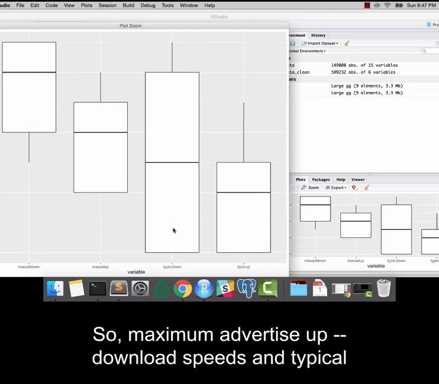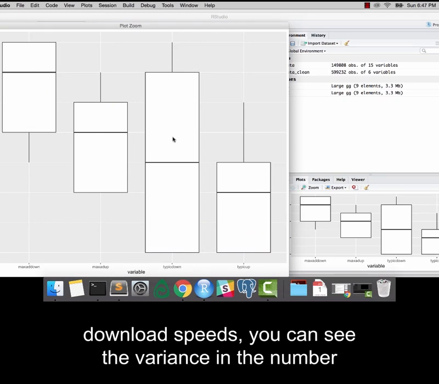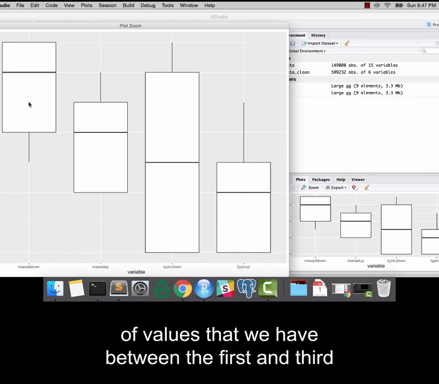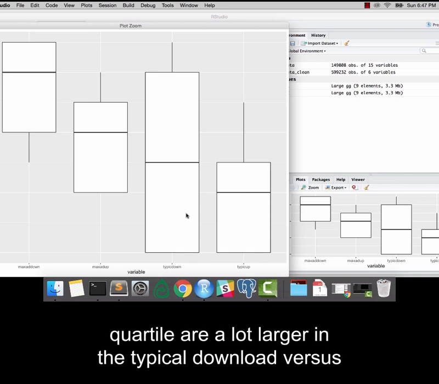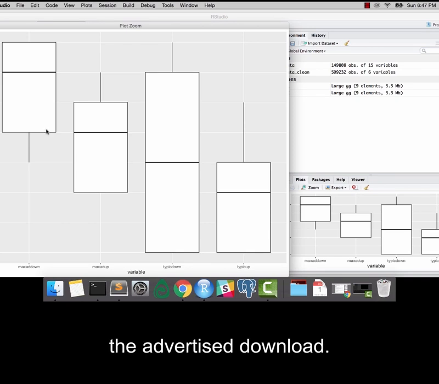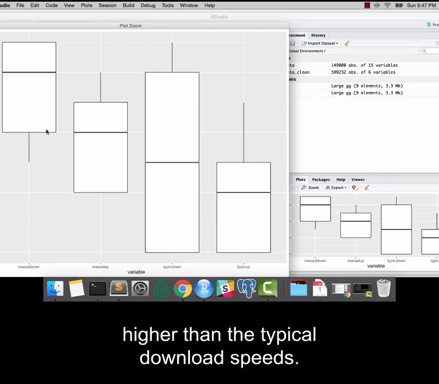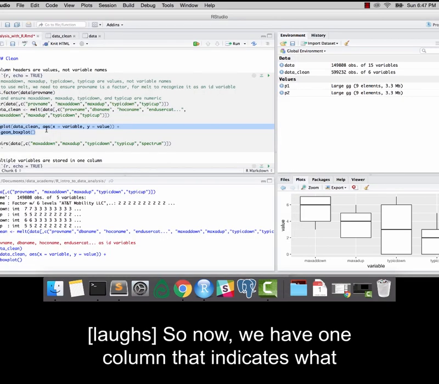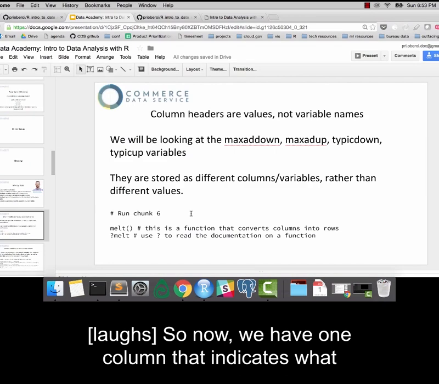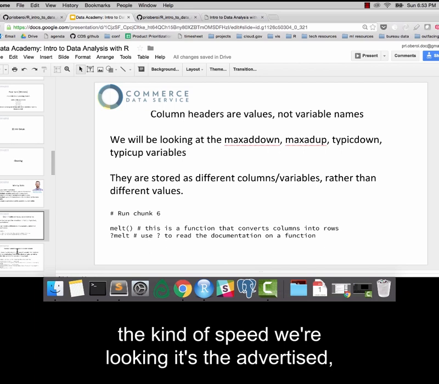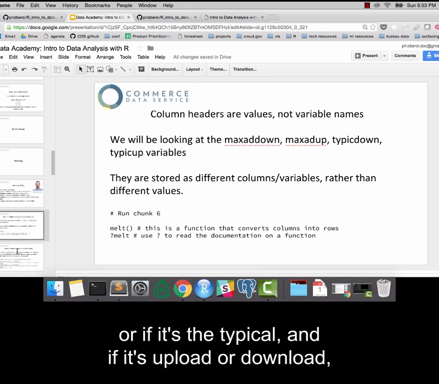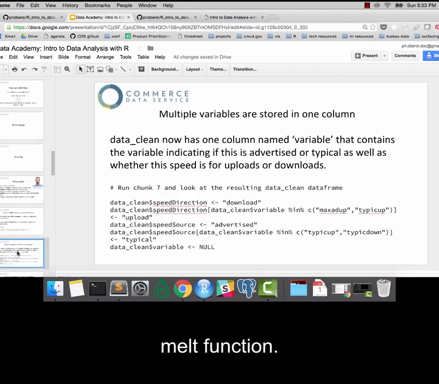So maximum advertised download speeds and typical download speeds. You can see the variance in the number of values between the first and third quartile is a lot larger in the typical download versus the advertised download. And generally, the advertised download is higher than the typical download speeds. So now, using the melt function, we have one column that indicates what kind of speed we're looking at, if it's advertised or typical, and if it's upload or download, and then what the actual speed is.